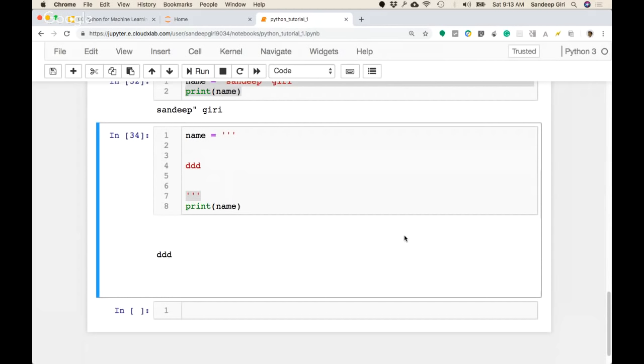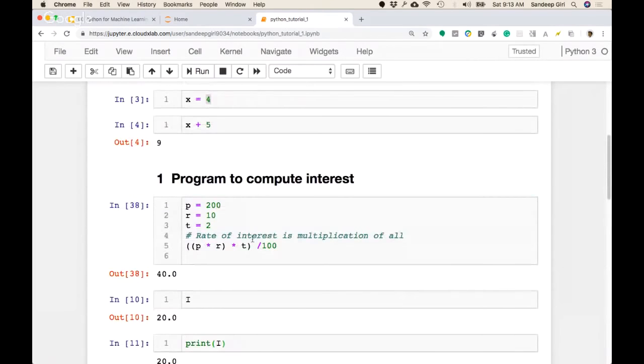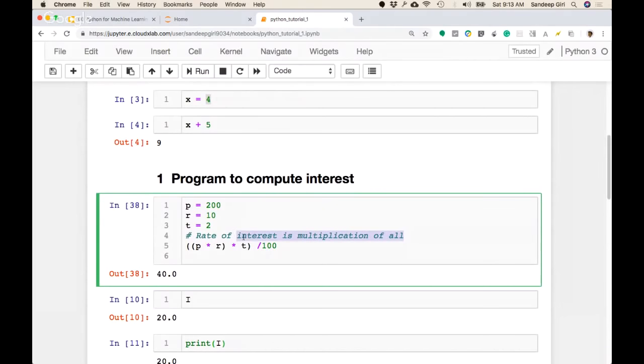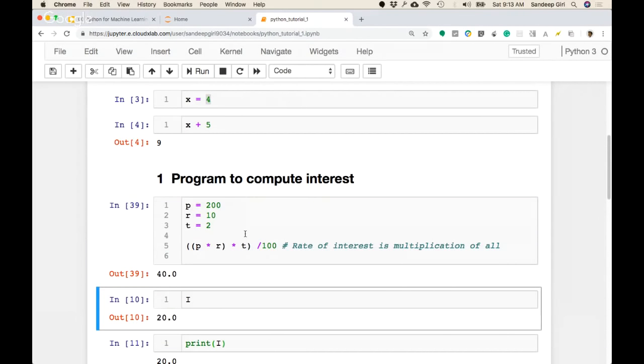Our question is, if we want to print out the comment along with the name. If you want to put a comment here, you can do that. Everything after the hash is considered a comment. A comment can come anywhere in the line, whether in the beginning or anywhere.